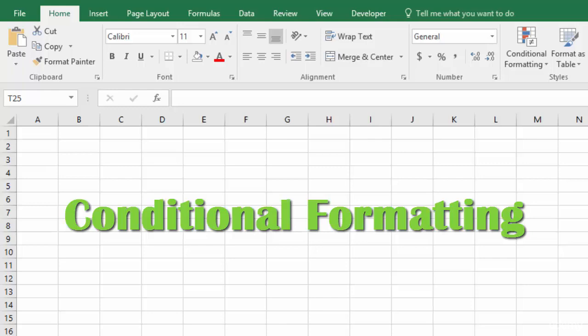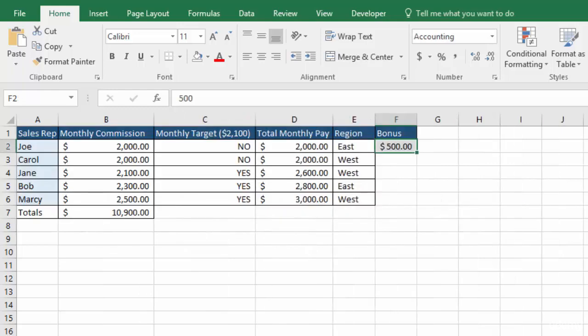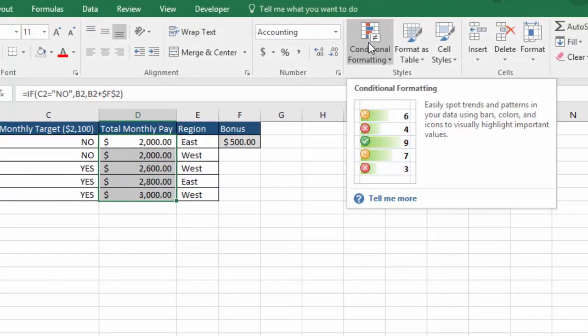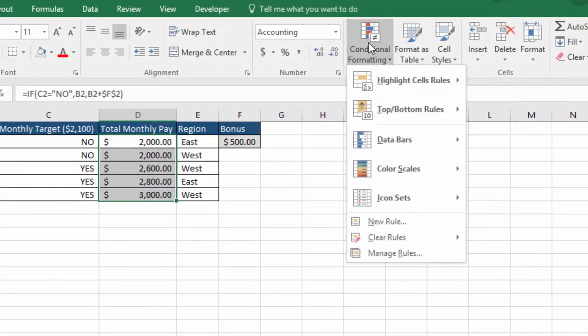So let's take a look at an example here, and you'll recognize our good old familiar sales rep spreadsheet. What we're going to do is apply some conditional formatting to their monthly pay here, just to make these numbers stand out so we can really see whose numbers are high, whose numbers are low, and so on. So first we're going to highlight this data, and we're going to go up here to conditional formatting. And you see we have a number of options.